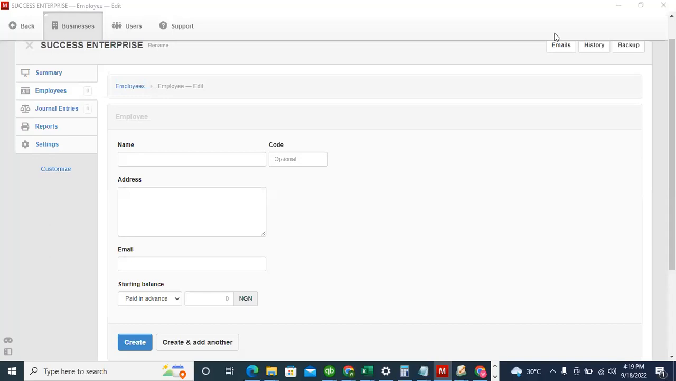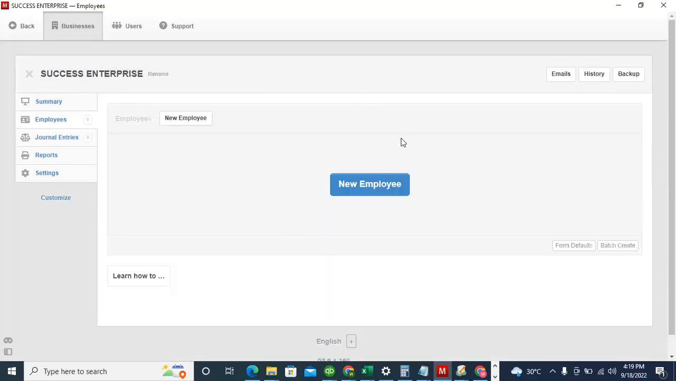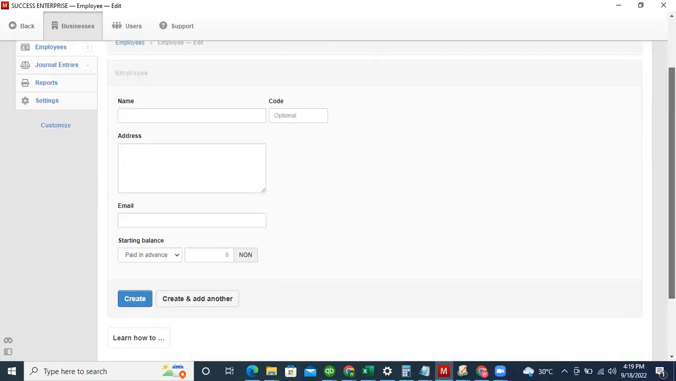Okay, like I said, you have to enable the employees tab, which we have done by going to customize and selecting that tab. Now I said the next thing you need to do is to click on that very tab, and it opens the new employee window. Definitely you have to ensure that the employee details are captured.